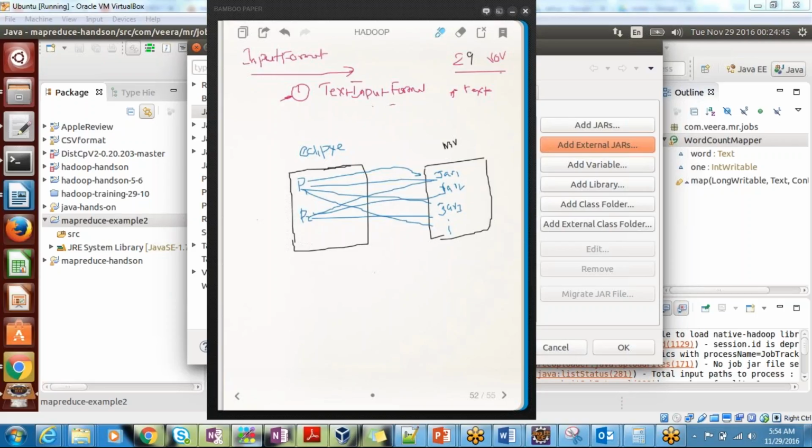So instead of that, we will create a layer between these. The project 1 and project 2 are in between, and that layer is called a user library. What is this user library? I'll create one user library and add all the jars to it.